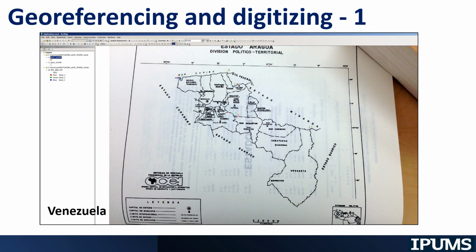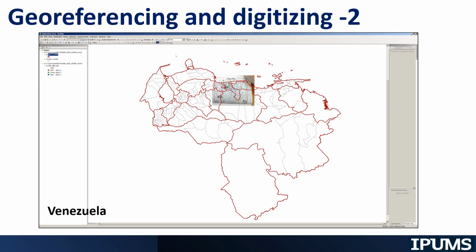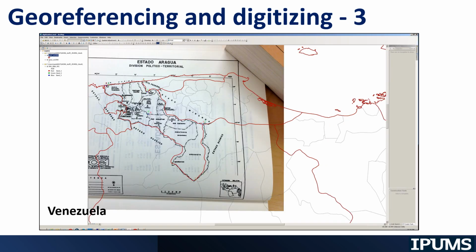So here are some screenshots of digitizing and georeferencing. This is from Venezuela, and we are doing one particular province in Venezuela. So if you look at it, we are just doing this little province here that we are going to georeference. So we take the map and reference it accordingly. And then here is a zoomed in version. Once the map is referenced, we draw the lines manually, digitize the lines, and get our map.